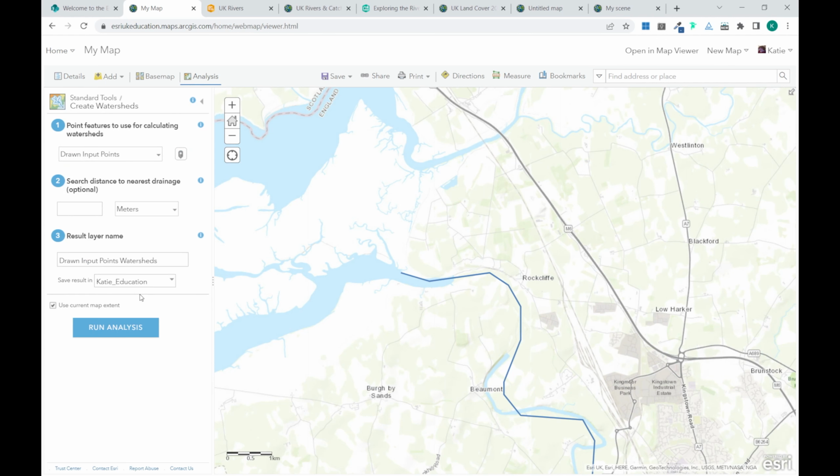So first of all, I need to choose the downstream point that my watershed is draining towards. So I'm going to click at the pin and pop it down near to where my river trace line joins the sea. So just down here in this estuary.